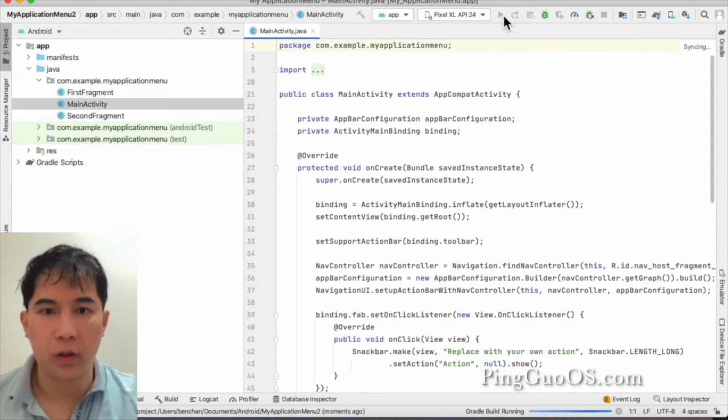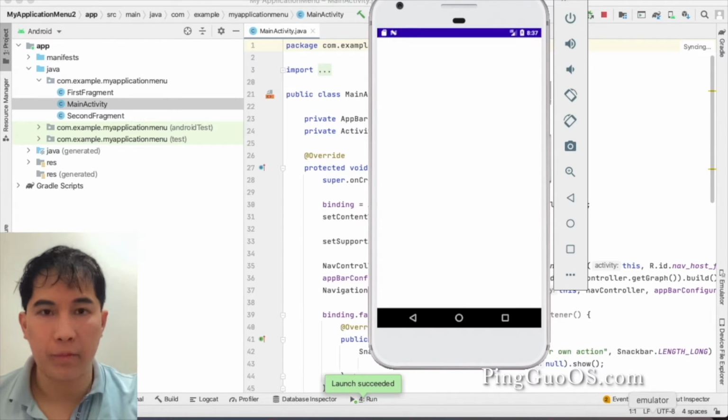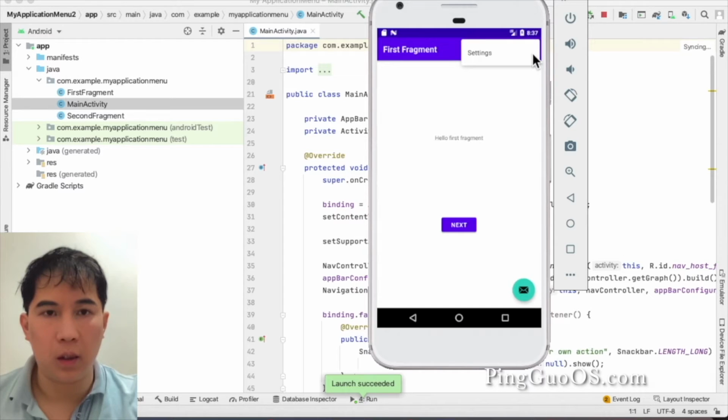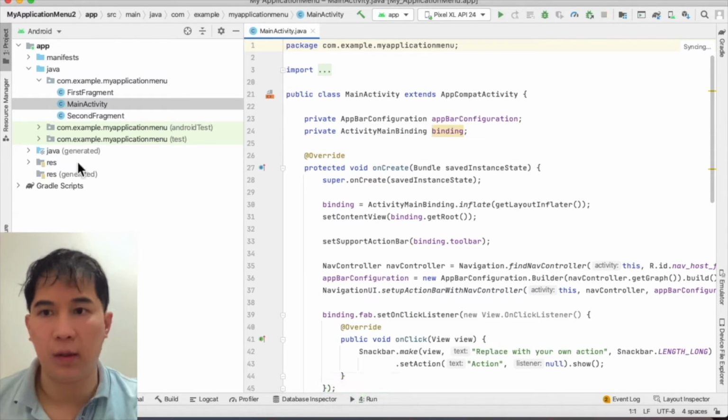We're going to run it first just so you can see what it looks like. Okay, so this is the first page, first fragment, and you can see it's got settings. Now we go to the second fragment. The menu looks exactly the same, and the reason why it looks exactly the same is because it is using the same menu design, okay?